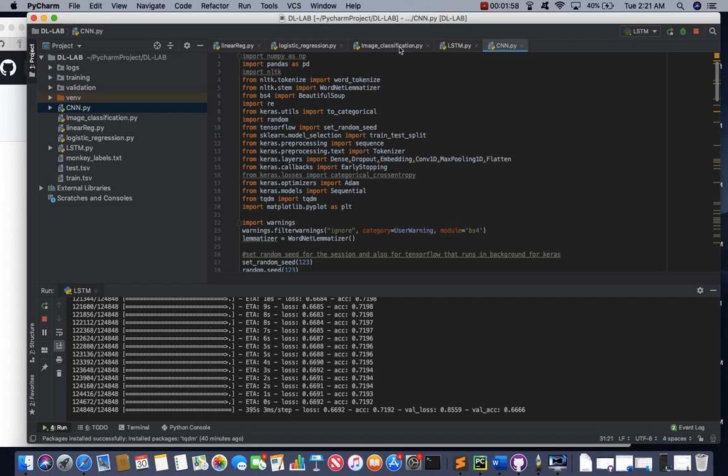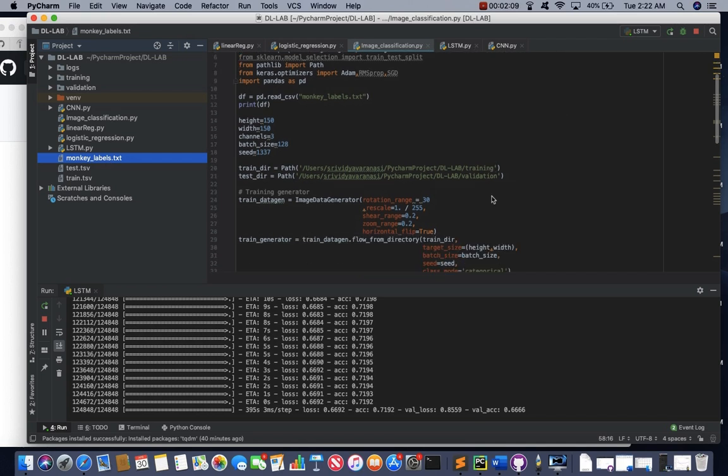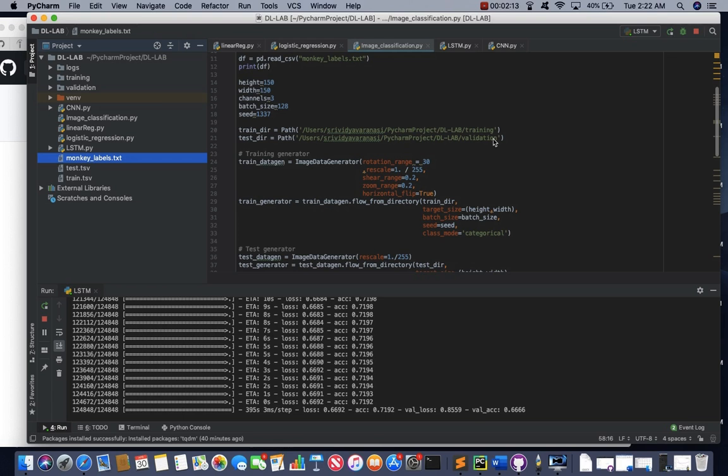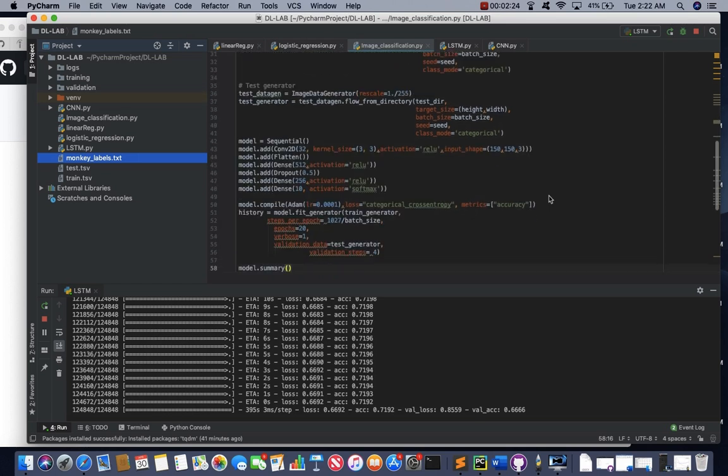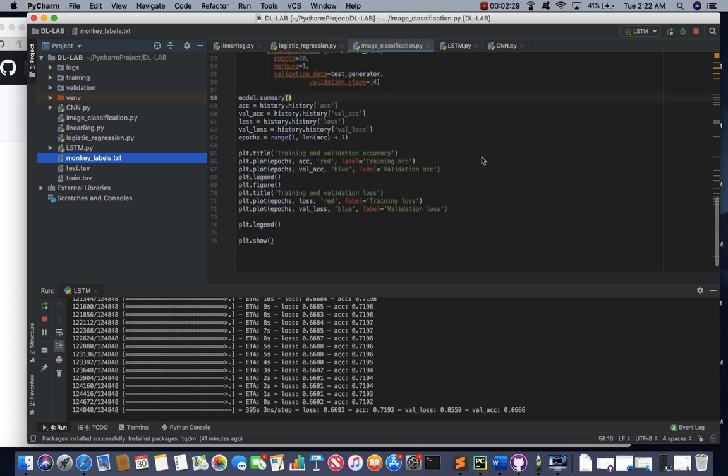Now coming to my third program, which is image classification. So here you can see that for image classification I have taken monkey_labels.txt. For this I have taken training and validation. You can see that there are two different folders, and the training folder consists of around 1024 images, and validation consists of more than 700 images. So you can see that here the model is a sequential model, and then training accuracy.